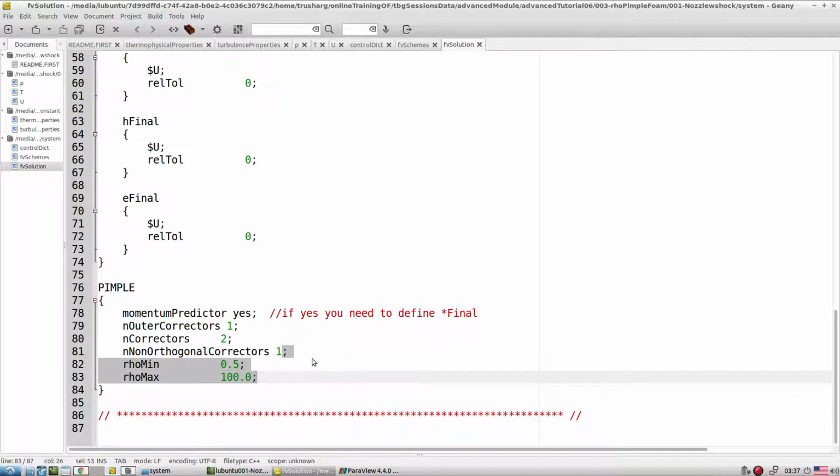So when you get divergence in compressible flow, always first check this value, whether it is shooting up. If it is shooting up immediately, you can adjust this value, because if you have a proper idea of what the density should be, then give a proper range. If you don't have an idea, then this is the way to go.